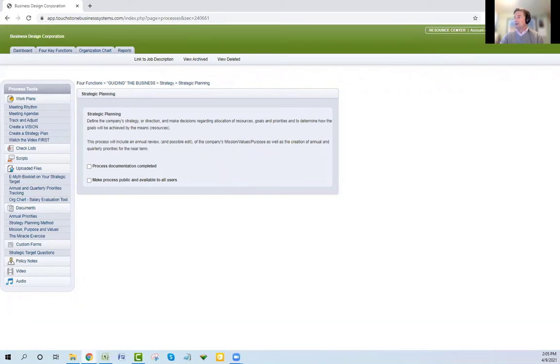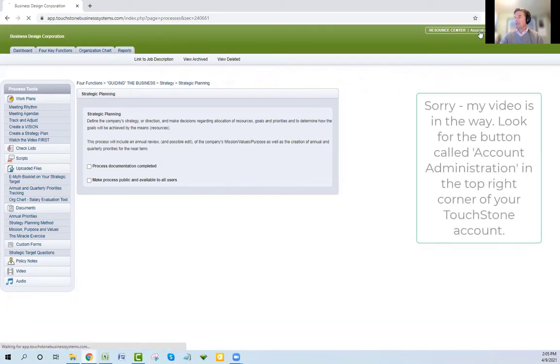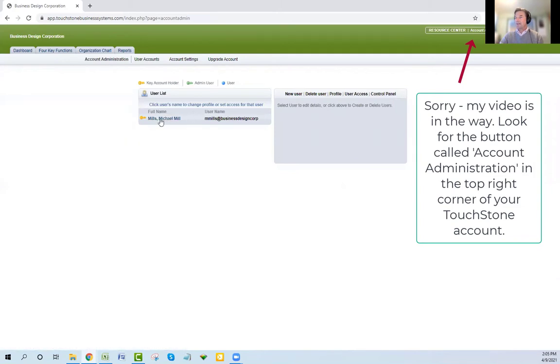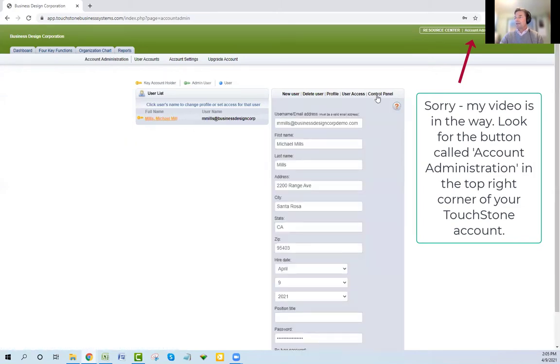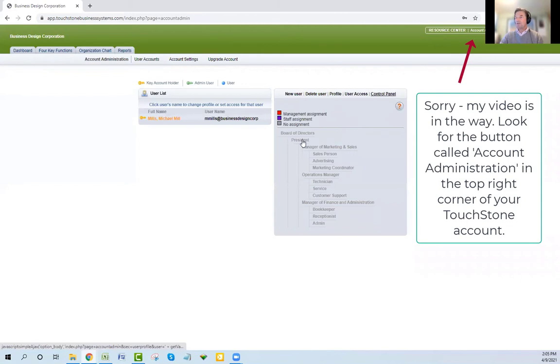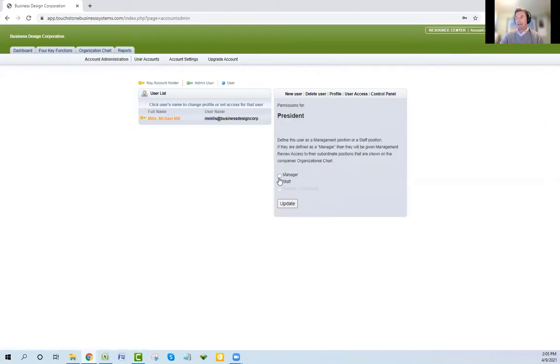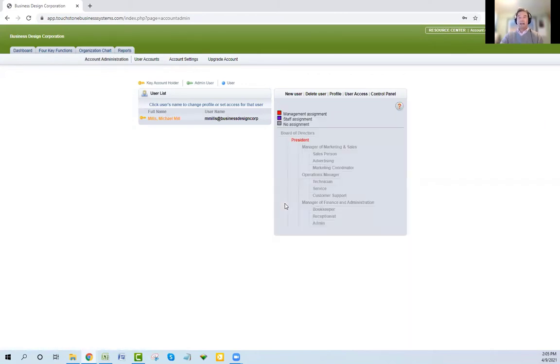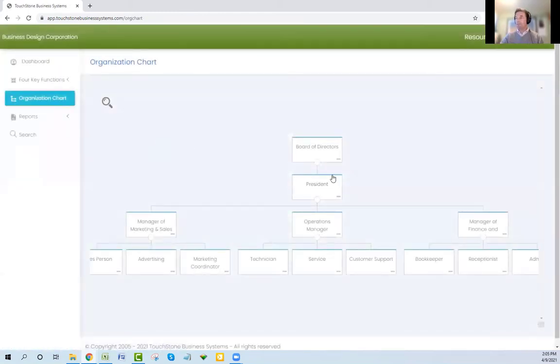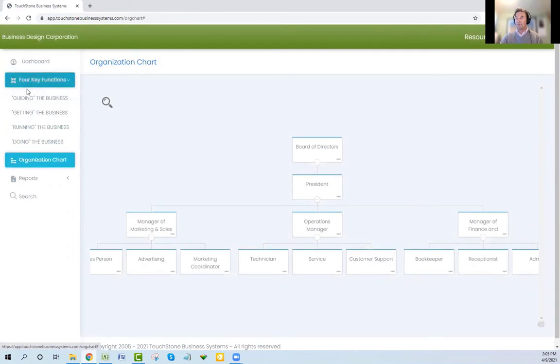And then the next thing I want you to do is come up here to account administration and select your name and click on control panel and make yourself the president as well as a manager. Okay. So now what we've done is we've linked the process to the box on the org chart called president. We're going to get back to the org chart in a minute, but we've linked this new process that we downloaded to the box called president. And we've linked you as a user to the box called president.